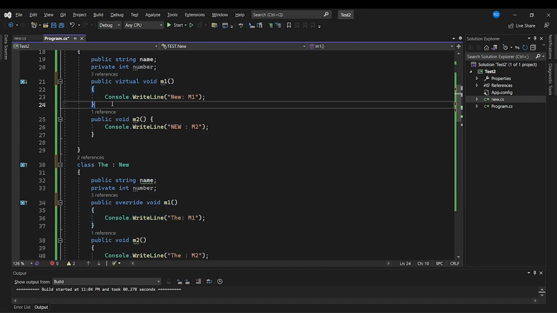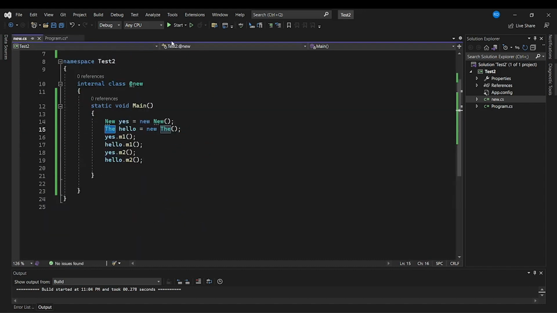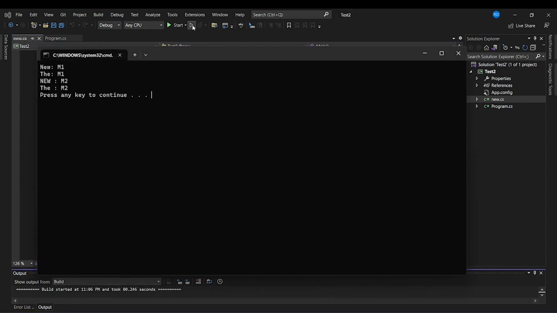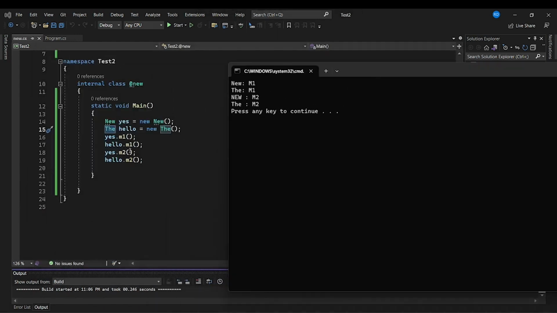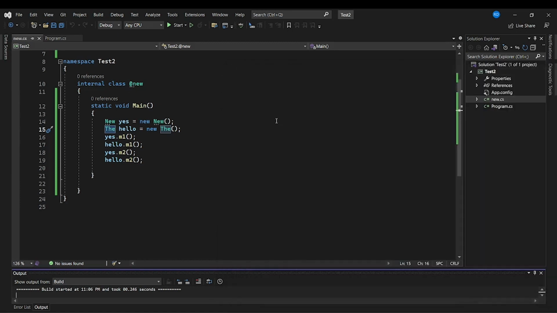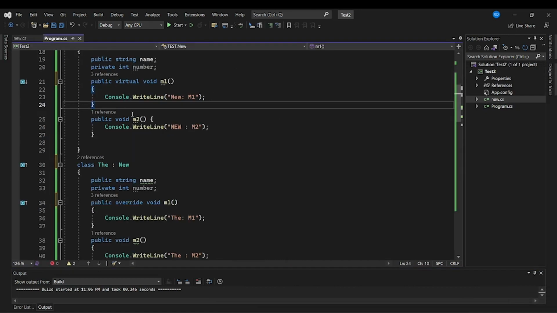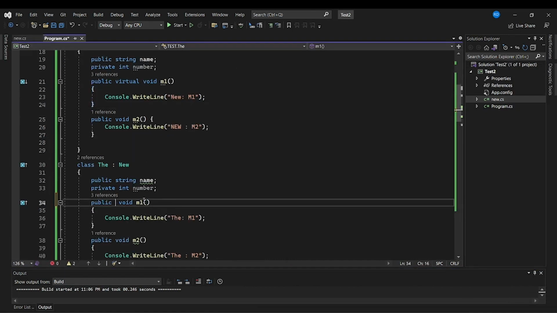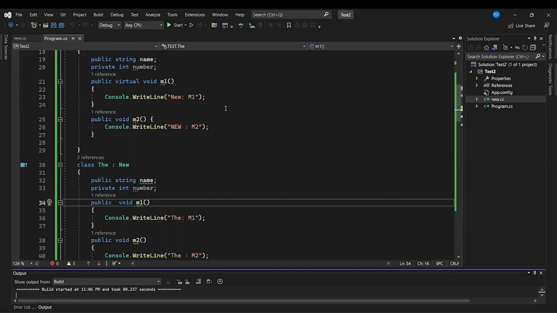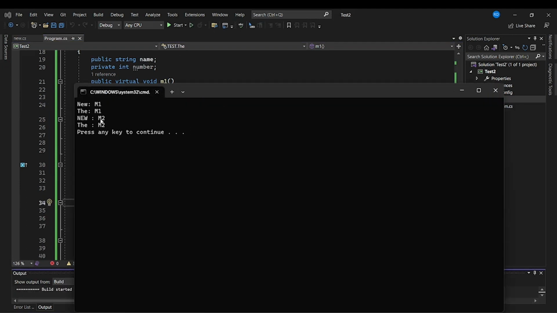Let us check the output. One will be the same and another will be different. The m1, because we have m1 override, it is already override, but it was virtual and if you do not override it, it is going to show the same output as the new one. Now let us check if we do not override it. See the m1 and m2, it is going to go the same.